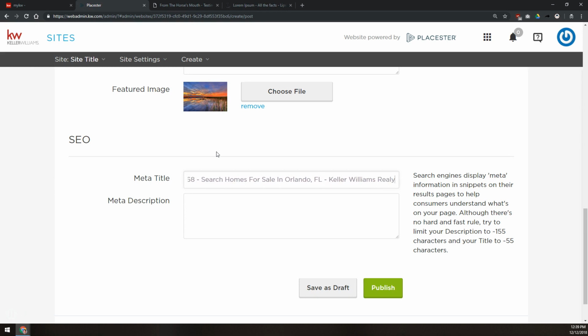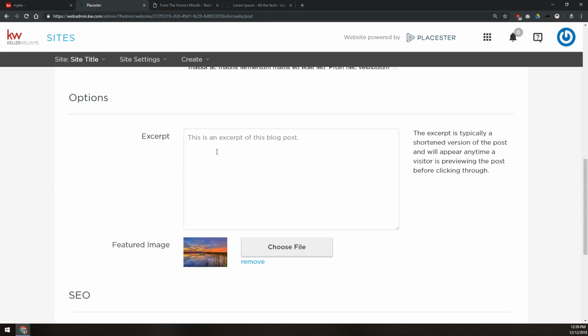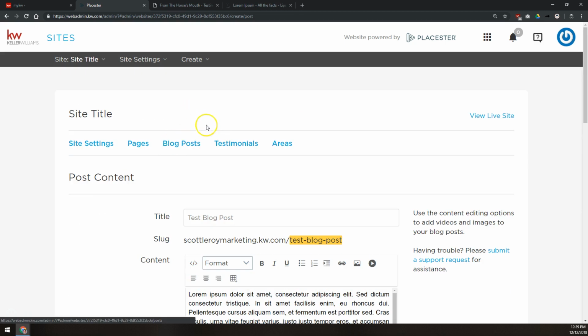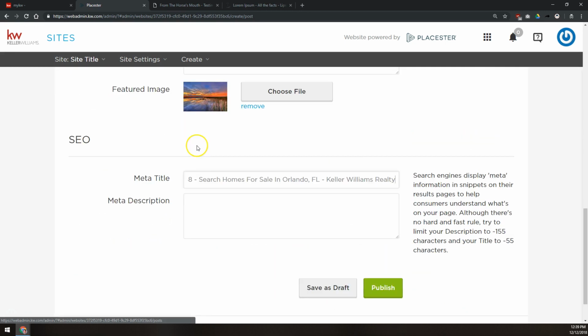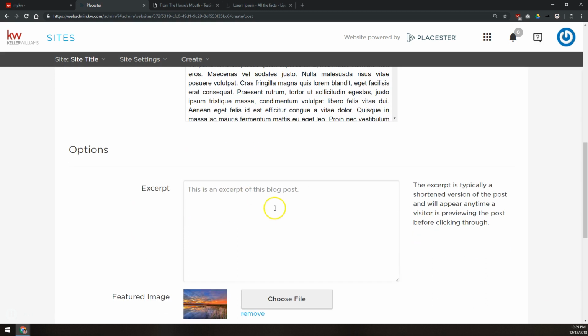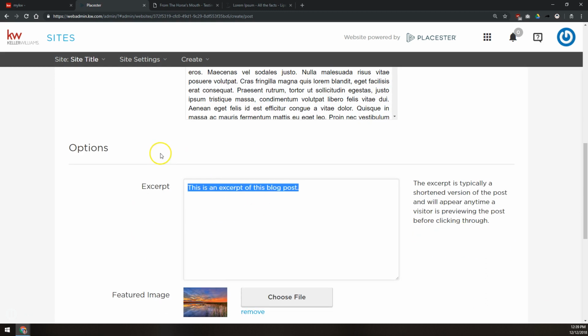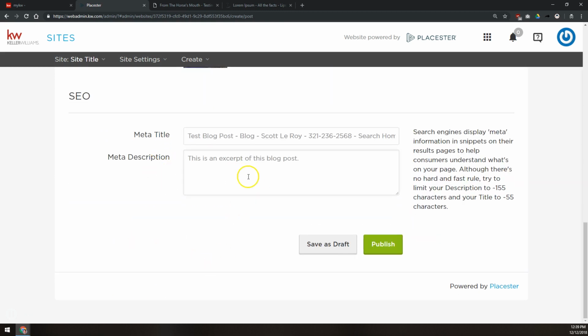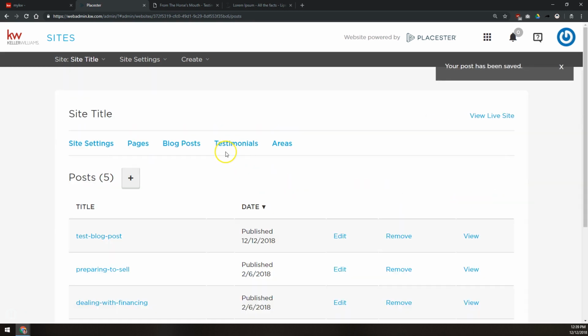Now, for the meta description, this is actually really easy moving forward. So for blog posts and testimonials and areas, all of those have an excerpt section. And typically, I just recommend copying the excerpt down here to the meta description, because if somebody sees one, they're not likely to see the other. And even if they do, it's just good consistency. So we're going to publish that over to the site.